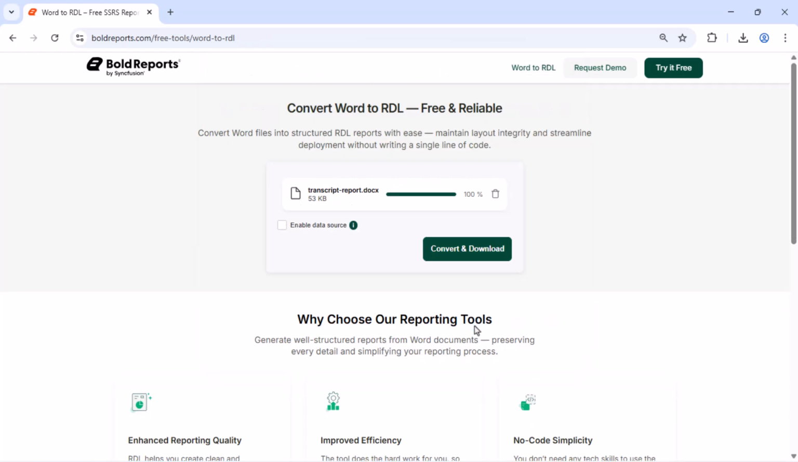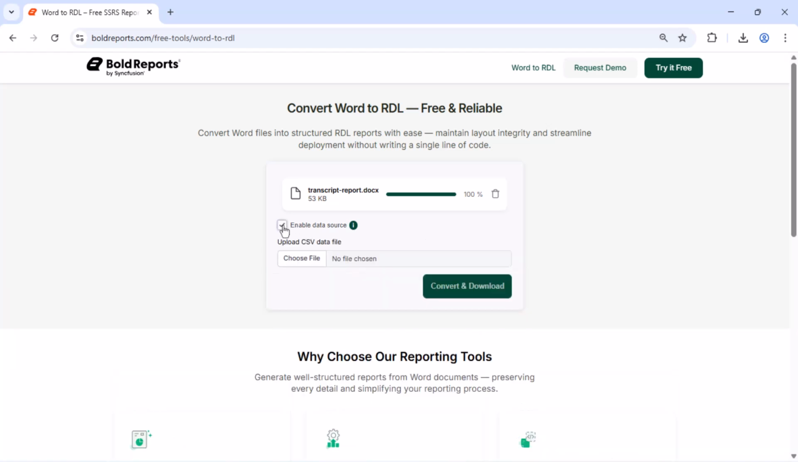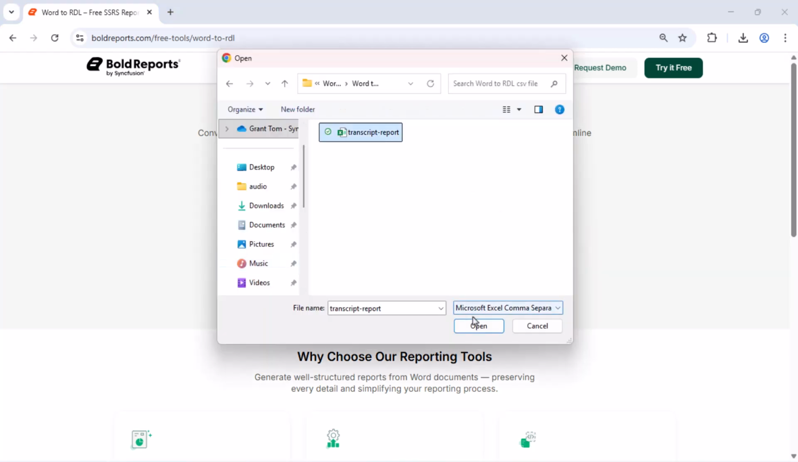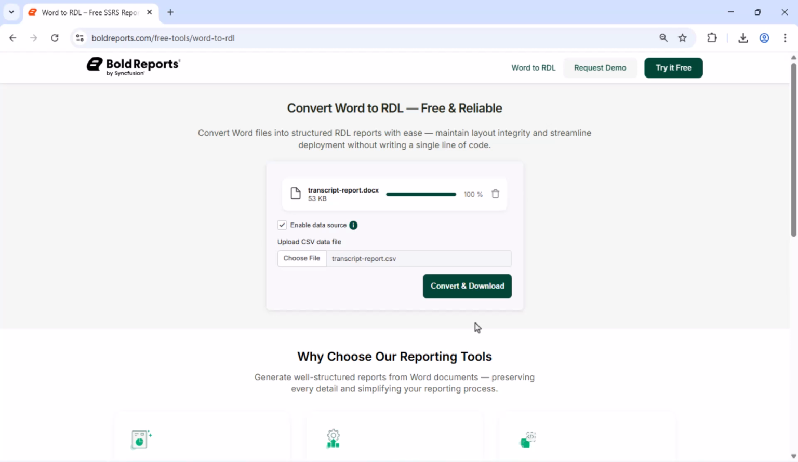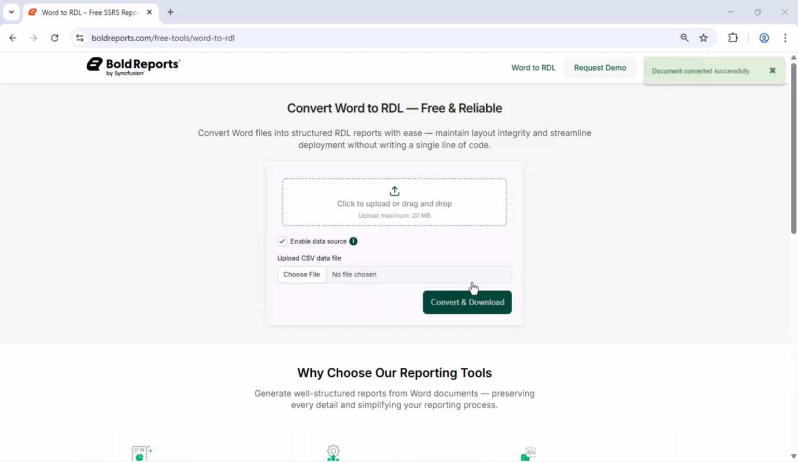Next, to add the data file to populate the converted RDL file, select the Enable Data Source option and upload the CSV file to be used as the dataset in the report. Enabling the data source is optional and thus not necessary for all templates. However, it is only necessary for the Word template that requires the dataset to be configured in the report. Click the Convert and Download button to start the conversion.